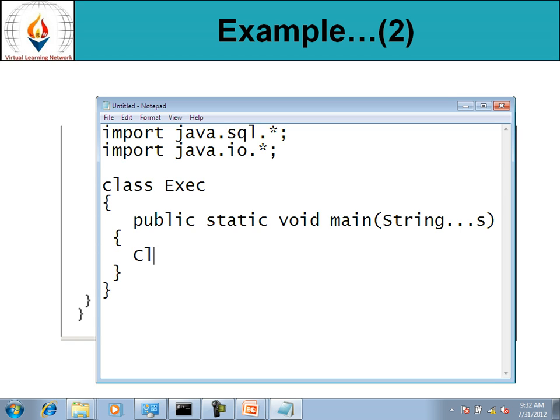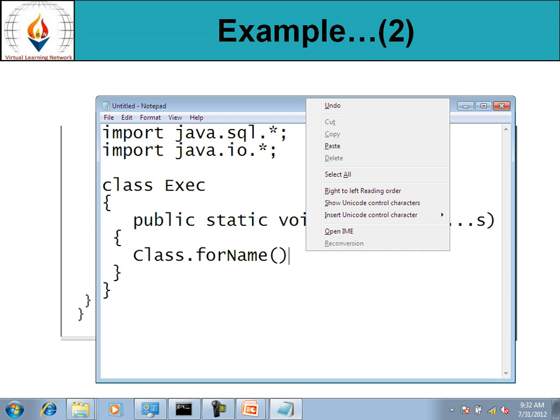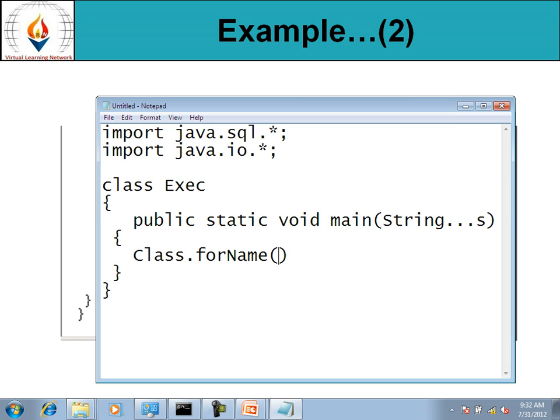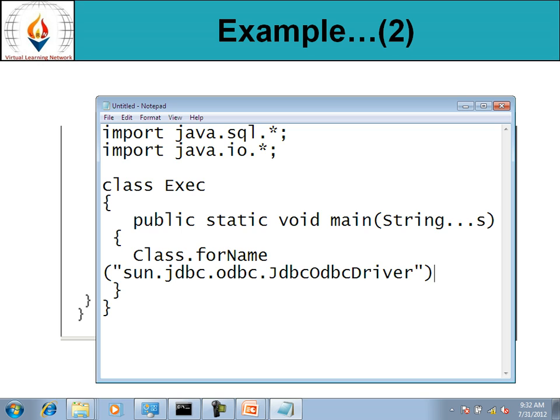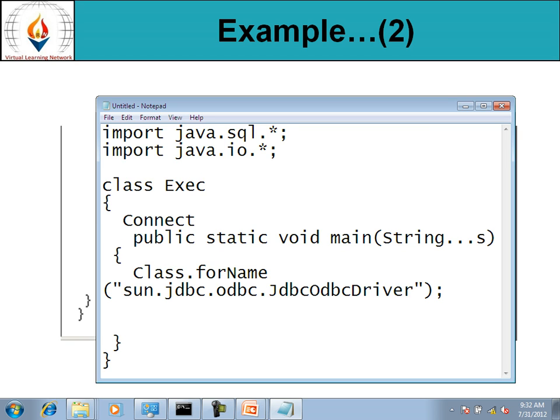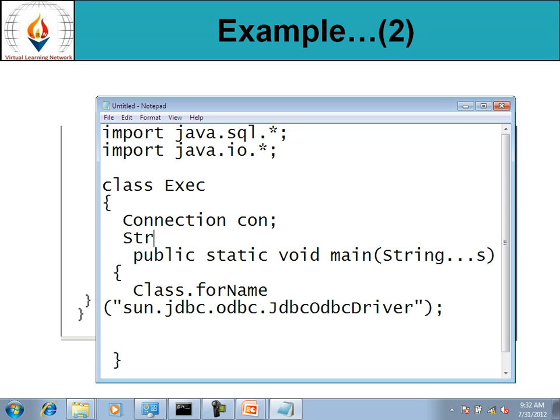Now use forName method of class Class, put here sun.jdbc.odbc.JdbcOdbcDriver. Now first you have to create connection object reference variable of different interfaces, Statement stmt.